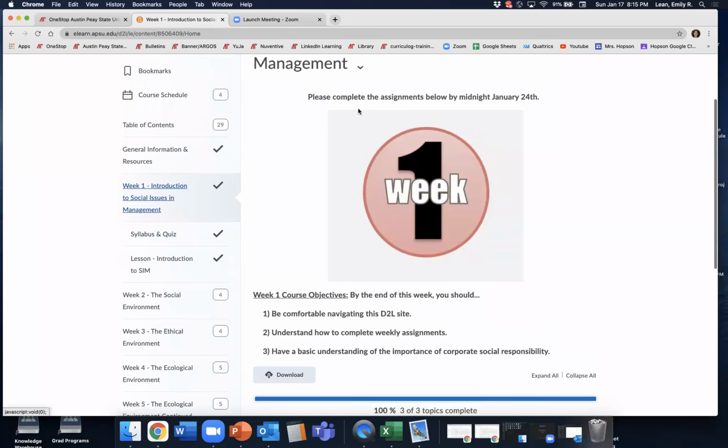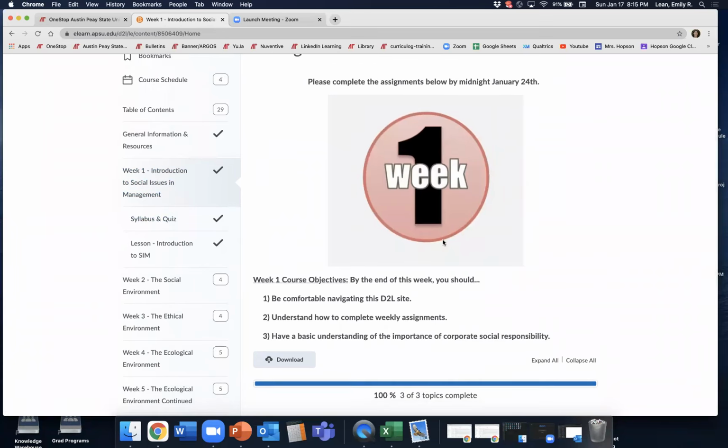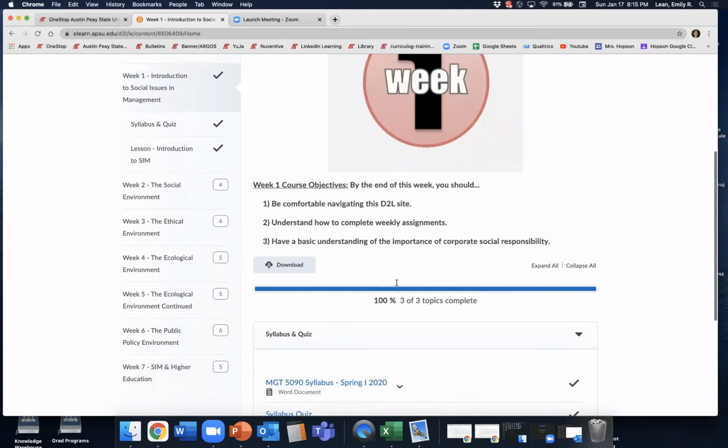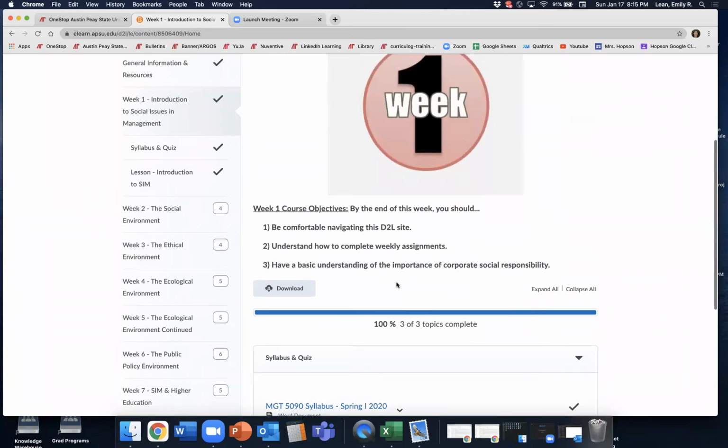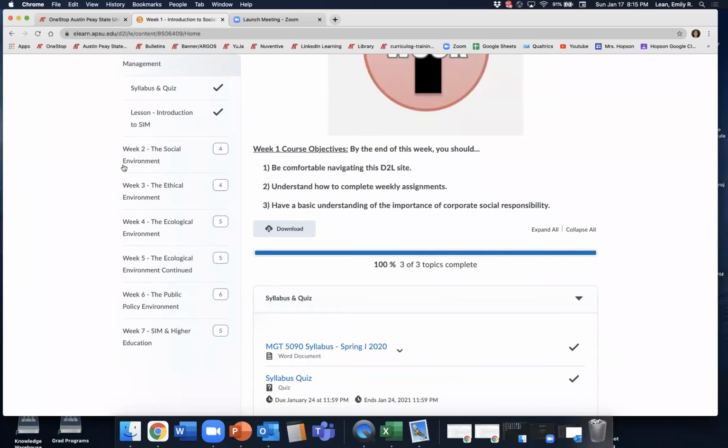So for week 1, you'll have the due date up here at the top. Then you'll have course objectives listed under it. For the first week, it's a little different. I treat week 1 as though it is a true introductory course. I don't assume you know anything about social issues and management, corporate citizenship when you start this course. So week 1 is introducing you to that. Everything beyond week 1, weeks 2 through 7, they're going to have a different format, and we'll talk about that here in just a second.